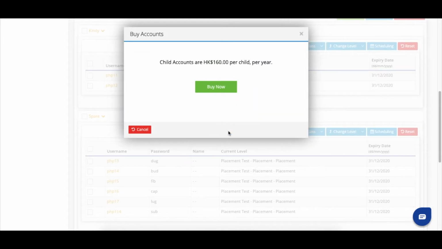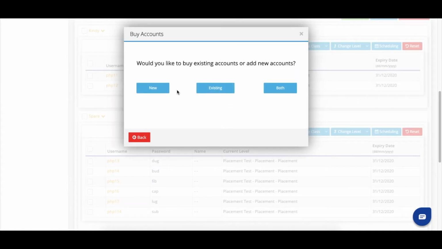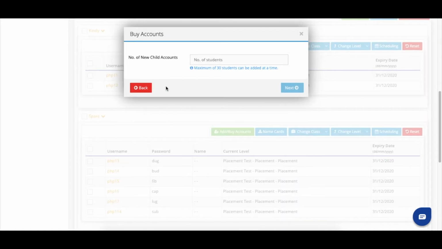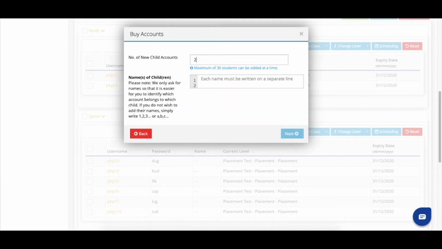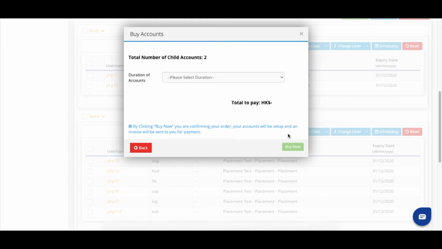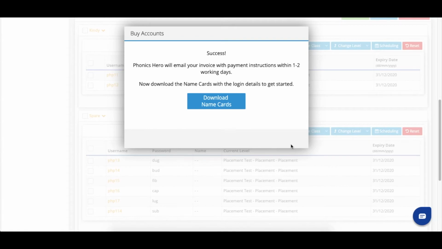It will firstly tell you the price, so click Buy Now. Then click on New. Tell us how many children you need to add. Pop in their names. Click Next. Tell us how long you need the accounts for. And then when you're ready to buy, click Buy Now and you will receive your success message.